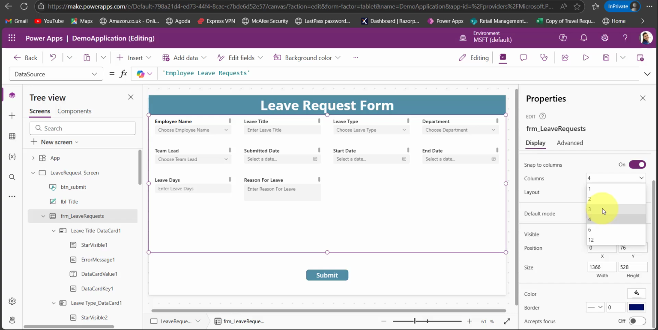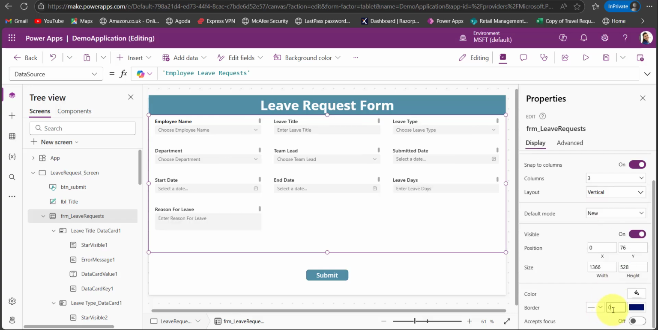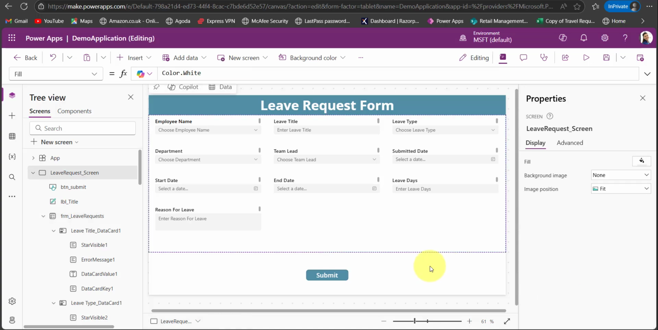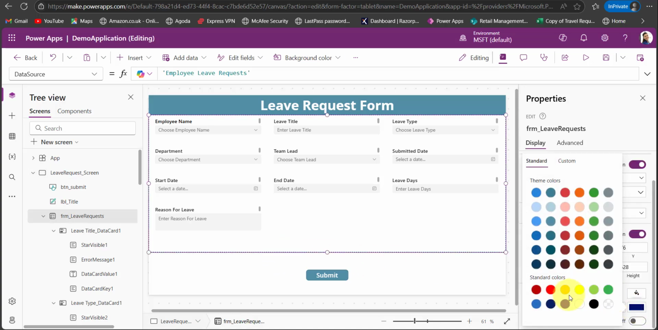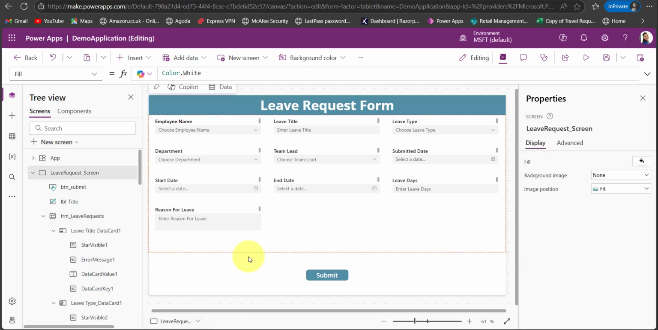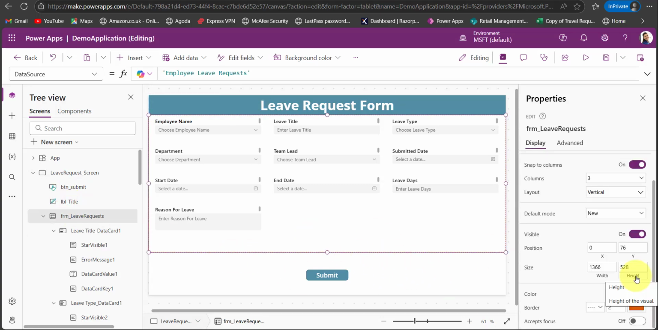Here we can provide the border number. Also, we can choose the border style, whether it is dotted, dashed or none, anything we can choose, and it will appear here. We can also set the color for the border. For example, I am applying this one, and you can see over here it is applying. Also, we can provide the height and width dynamically by providing any formulas for the width and height properties.